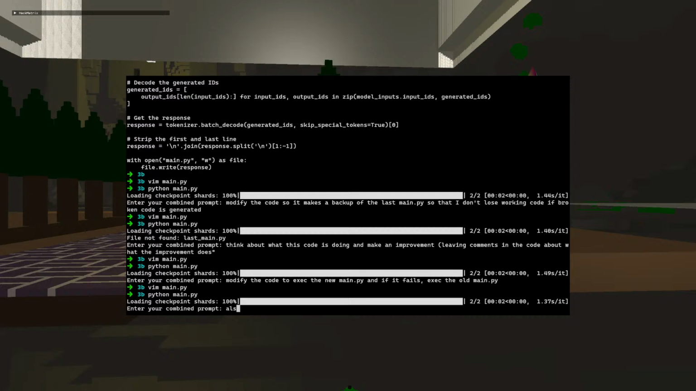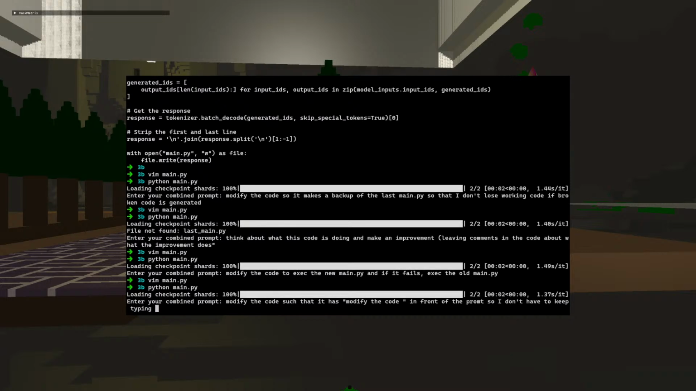Also, modify the code such that it has the modify-the-code instruction in front of the prompt, so I don't have to keep typing it in the manual prompt input.